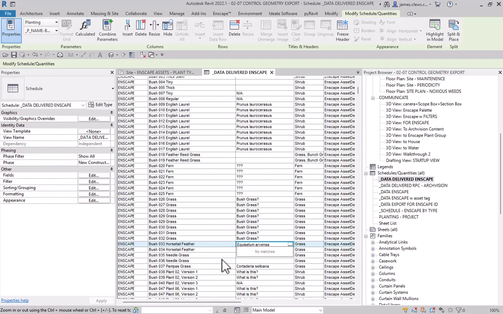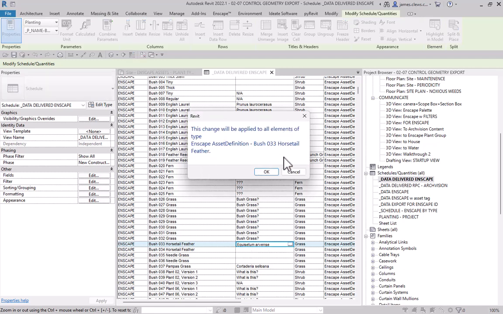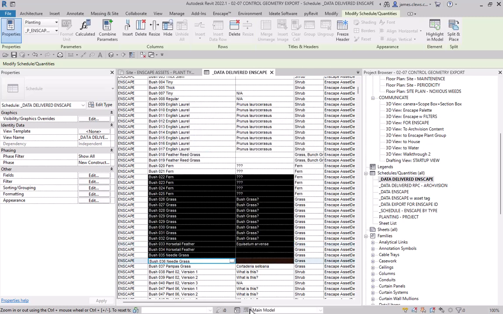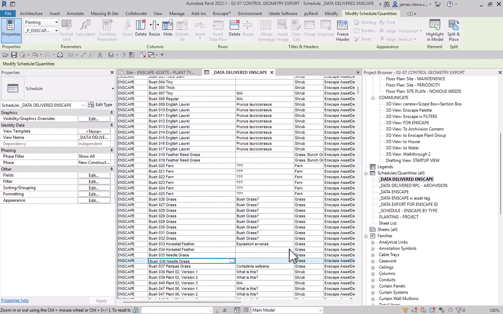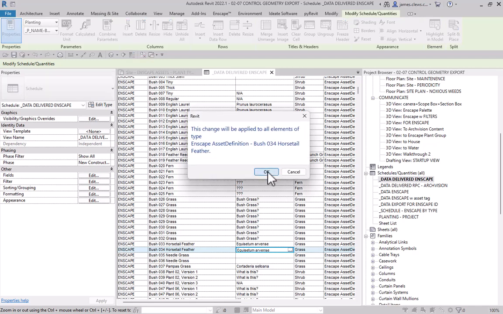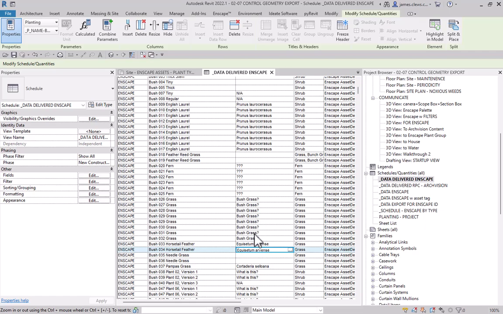Equisetum arvense, right? So that's going to give me this message, and I need to say, yes, I know you're applying it to every one of those plants in my database. In this case, the Enscape assets. And if I have another place where I have the same information, I either have to click on it, look at a list. I'm going to say EQ to get to that quickly, but it's going to do that every time I want to change the data in here.